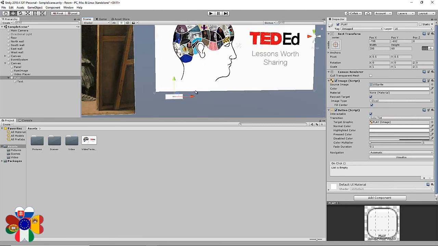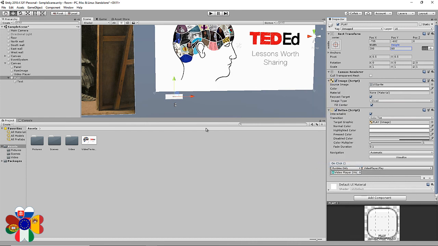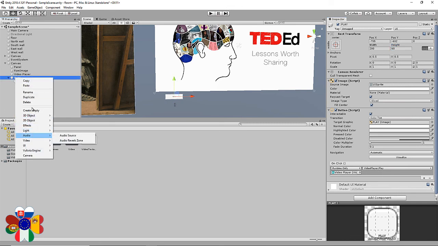And now I have to link the button with the video. So here I drag the video player to this box, and now this function, play, appears. So now the video player is linked to the button, and now I can play the video.